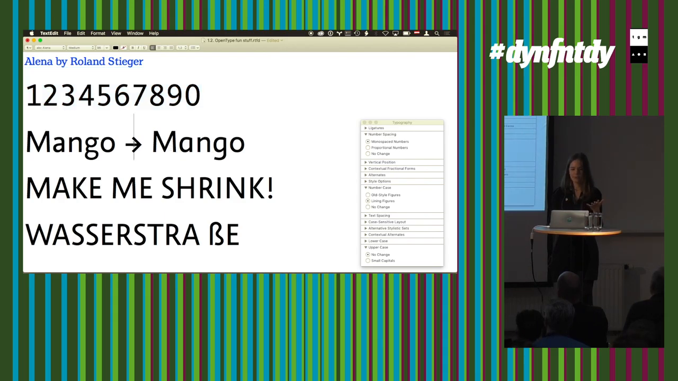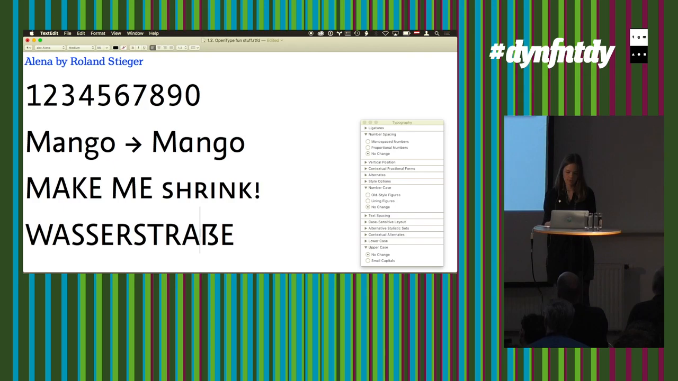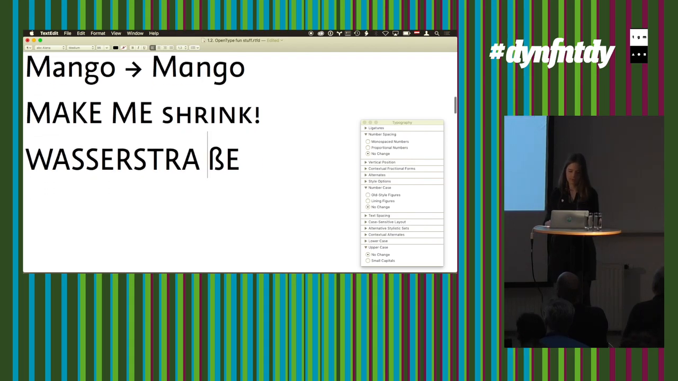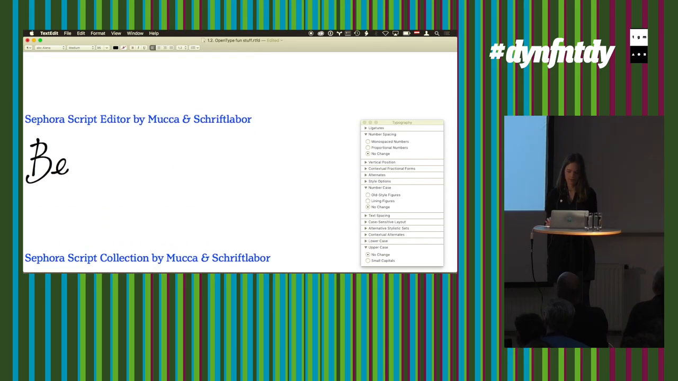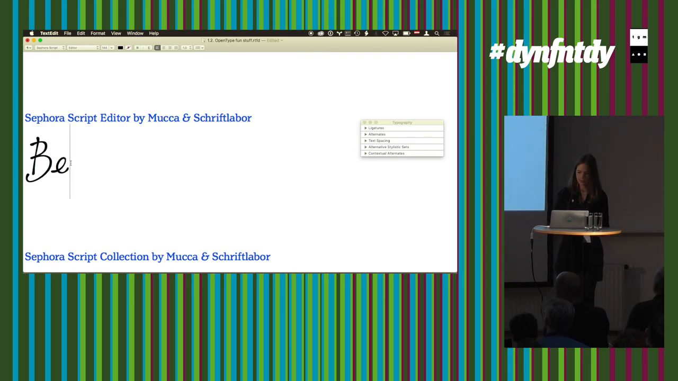Then, as I already told you, we designed two script fonts for Sephora. They contain a lot of different glyphs for every character. So for every lowercase letter, we have at least an initial form, a medial form, a final form, an isolated form, and then some. So if you type, they change their shapes. Also this one. This is something that is usually used, as we heard today, for Arabic typesetting, but it also works really well for handwritten fonts. This one has at least 8 glyphs for every lowercase letter, so pretty elaborate.